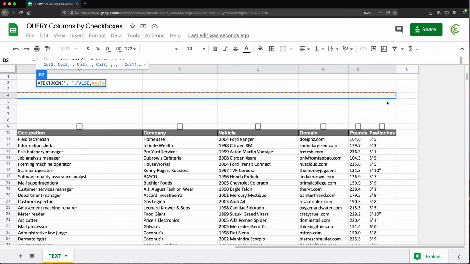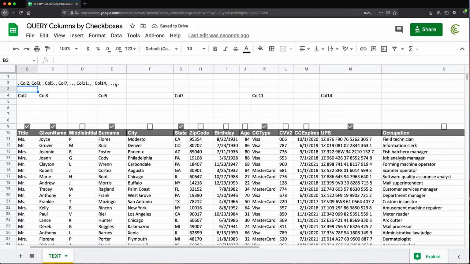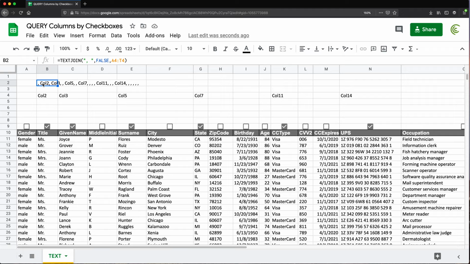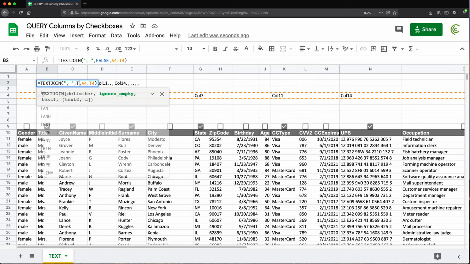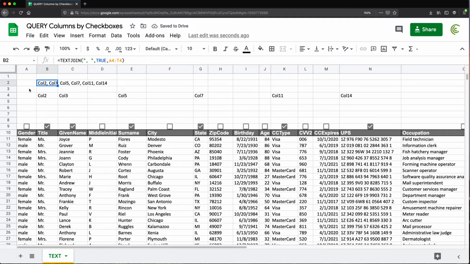And you'll see now I got all these comma separated columns, but there are also all these blanks in the middle because of these blanks. What I can do is go back to that same TEXTJOIN formula right here and change this false to true. And what's going to happen now, see, it's going to ignore those blanks and we're going to get a nice comma separated list of columns, just like that. Let's actually just cut and paste it here so it's kind of matching.